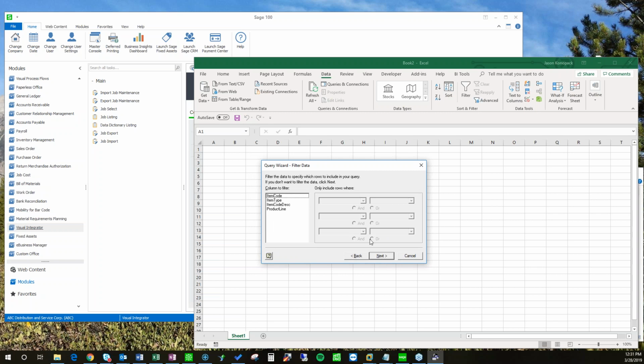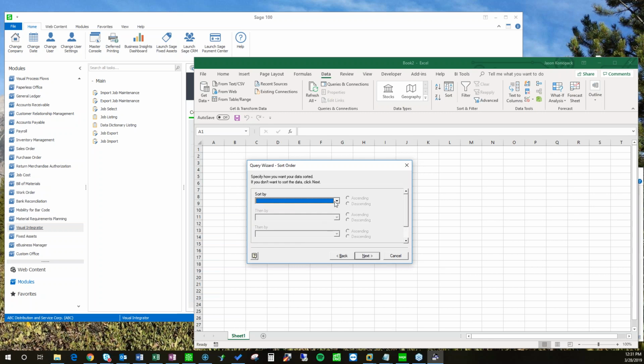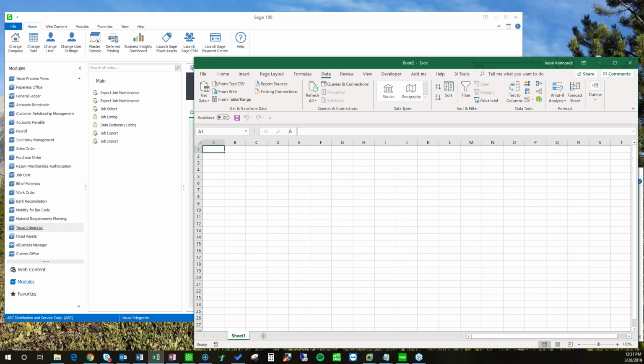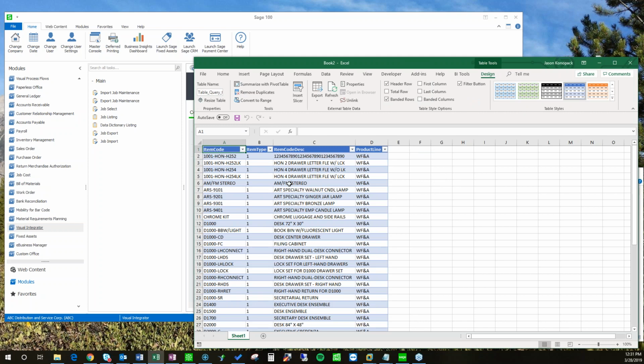We'll hit next. You can do some filtering on this if you like. What I'm actually going to do in this case is filter on product line. Remember, we saw that one was W, F, and A. So I'm going to only export our product line WF into A. You can sort. By default, this will sort the way I want, but you can choose to do item code, whatever. And we're going to return this to Excel really quick. It'll log in one more time. And then there I have what I need right there in Excel.